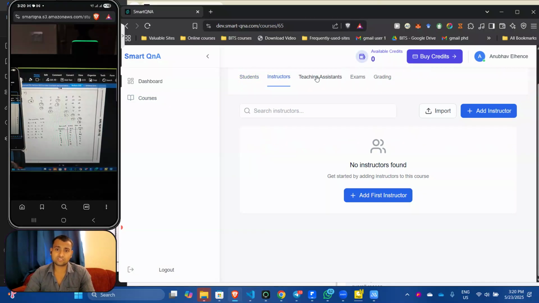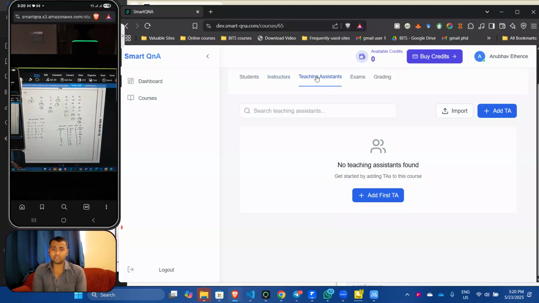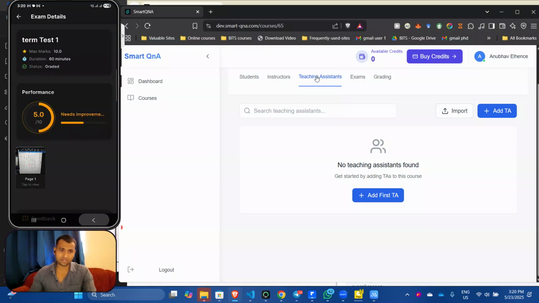As of now, we haven't rolled out this feature to the instructors and teaching assistants, but whatever recheck requests we receive, we can give them to the teaching assistants or to the co-instructors who are involved in that course. So that makes the whole process very efficient and very effective.